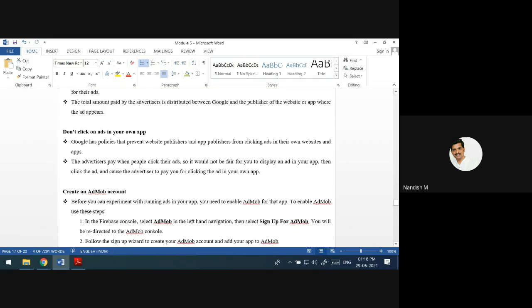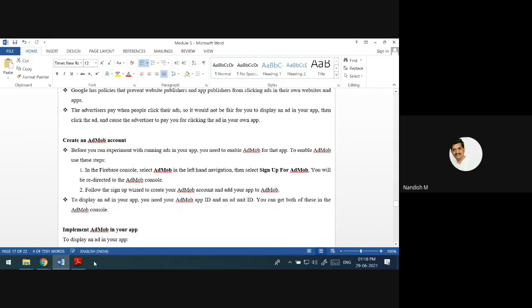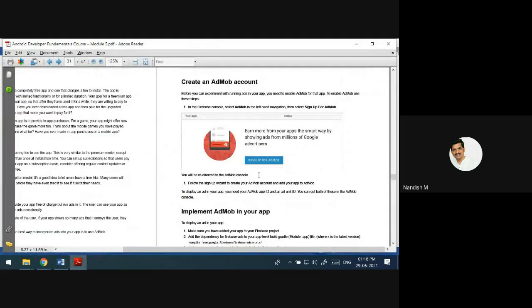How to create the AdMob account? See here, in the Firebase console, there is an option like this to select and sign up for AdMob.